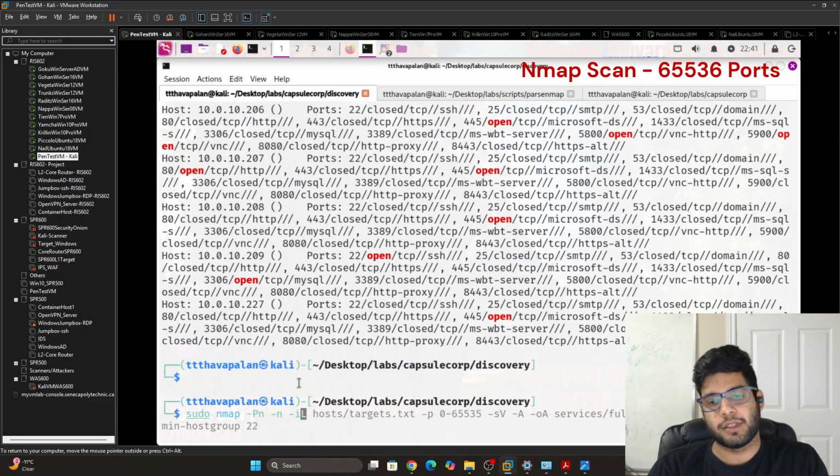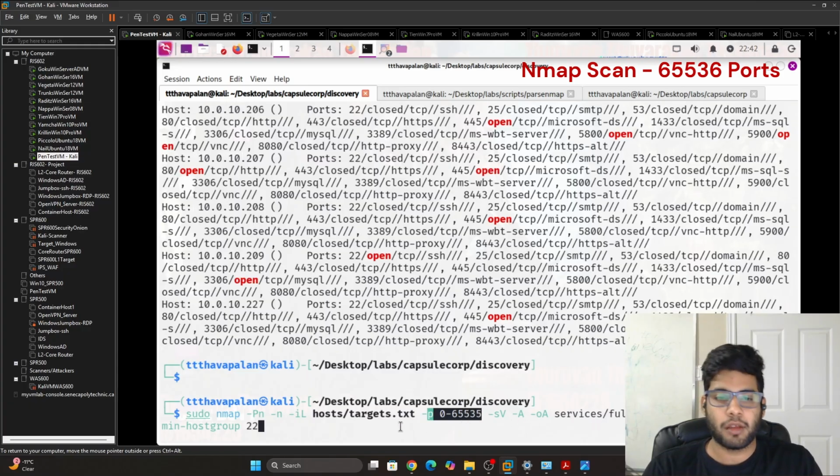So let's scan all the ports on all the machines. It will eventually take a lot of time, so let's see how long it takes. This is the command, where we specify all the ports from 0 to 65,535, and this is the scope.